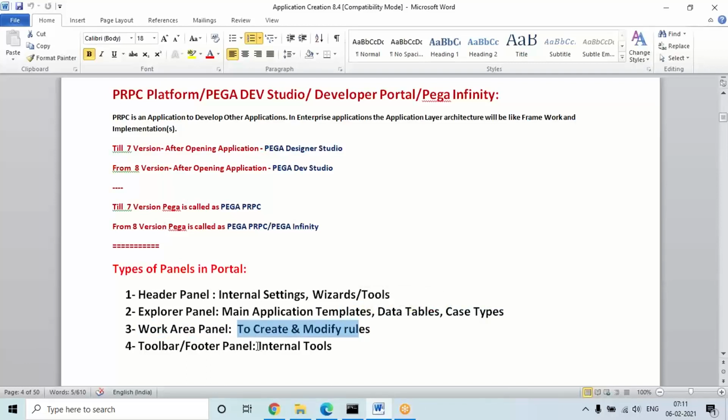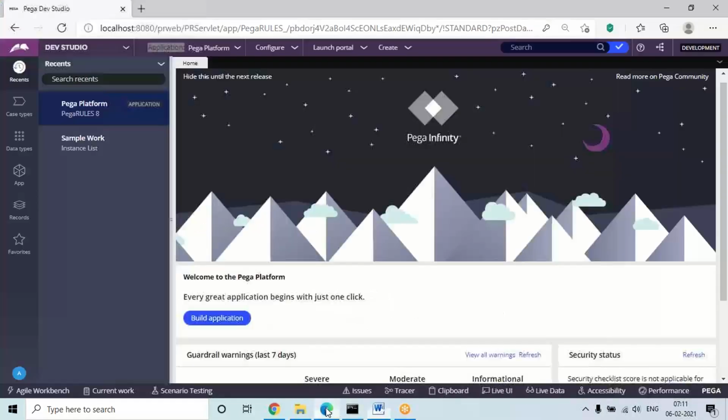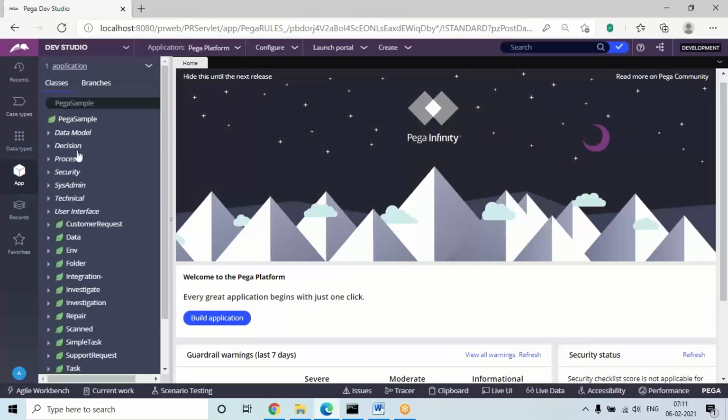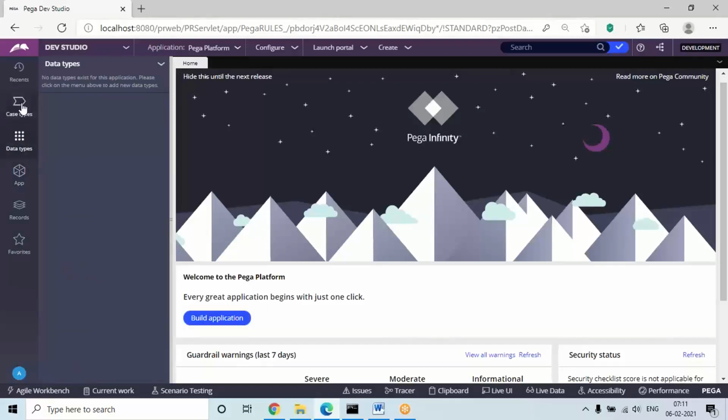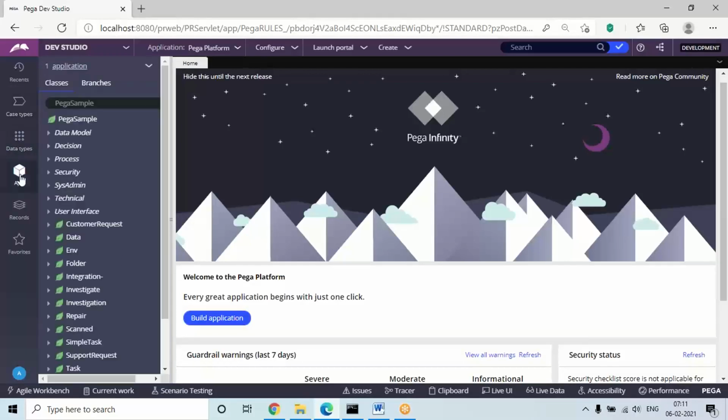And the footer contains some internal tools, some of which are used by developers. These are the overall things, and all the internal components will be integrated in this. I'll give a basic overview. The main templates will be available in the app explorer. In other places, like data types and case types, we'll again be adding some other designs, but the main templates are available in the app explorer.